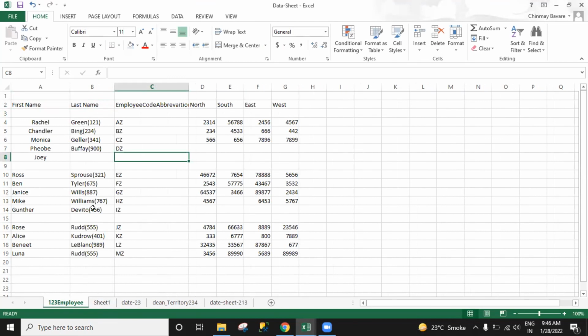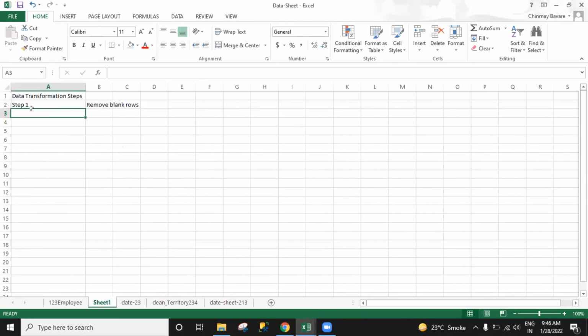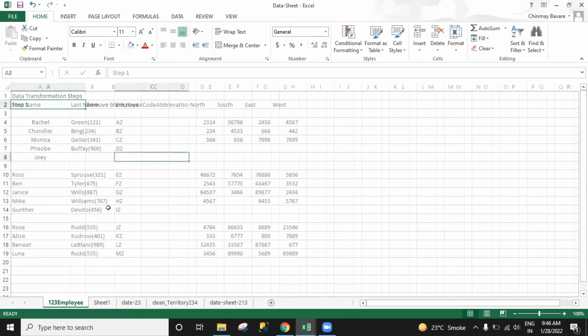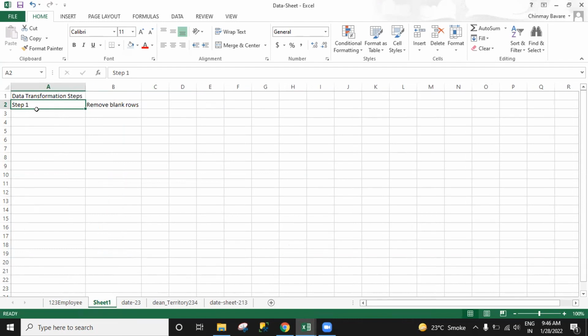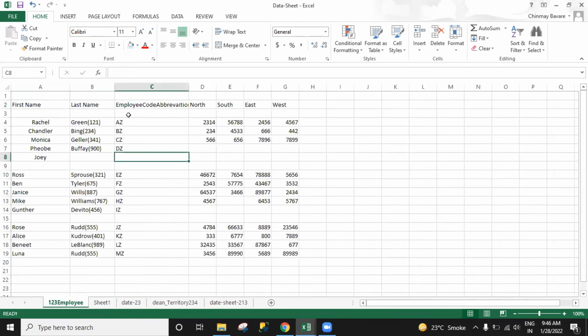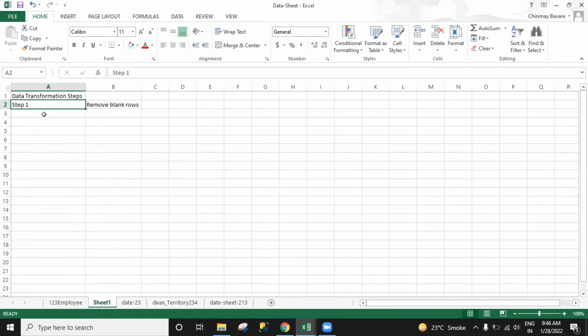So what do you think? What all you have to do? What is the first thing? Go back to the sheet. What is the first thing you have to do? Come on, help me out. From here, the blank rows will be eliminated. Right, blank rows. Next step, just write steps. Don't write first step. Just write steps.